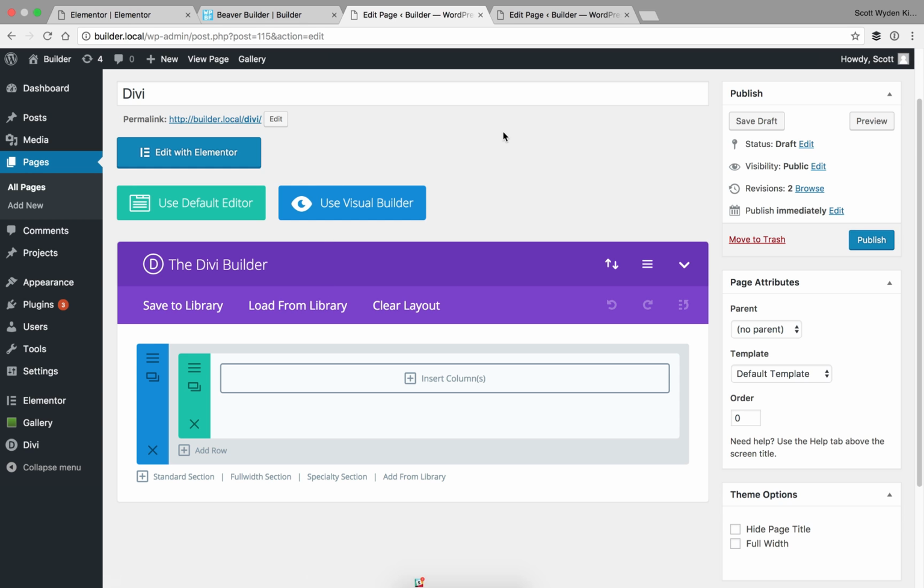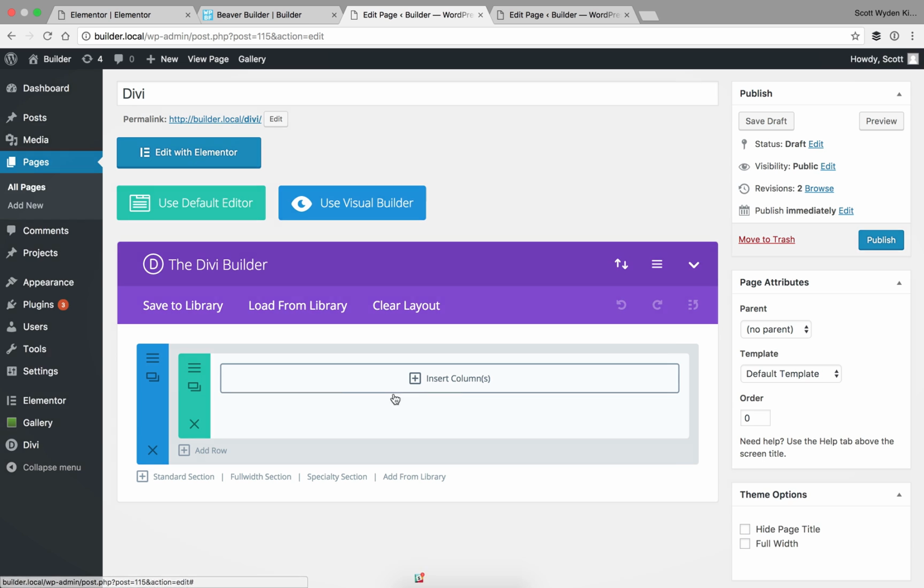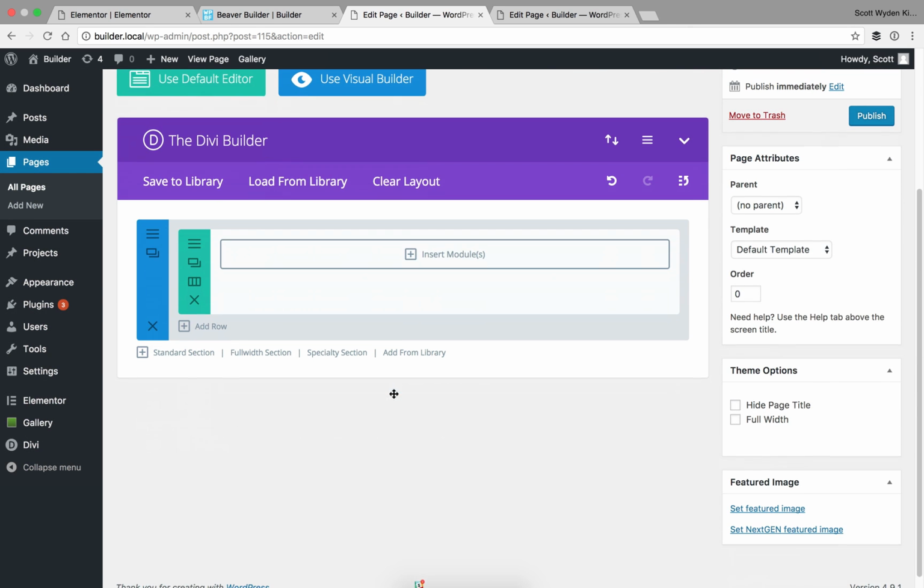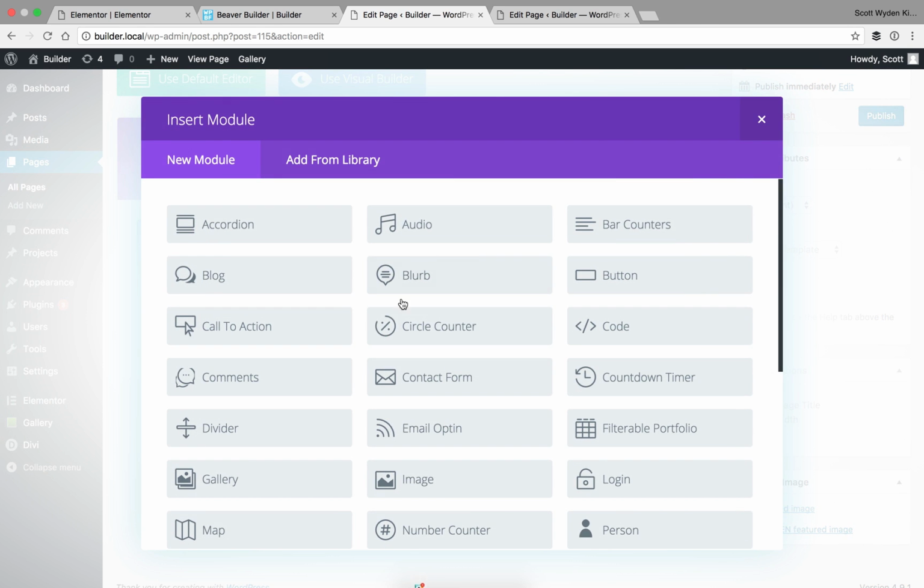Now the last page builder I want to show you is the Divi Builder. Divi comes in multiple formats. There's a theme or there's the plugin. I'm just showing you the plugin. I'm going to just insert a column. And then in the column, I'm going to insert a module.